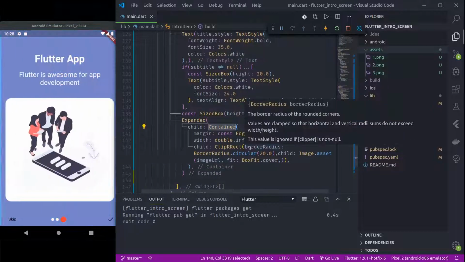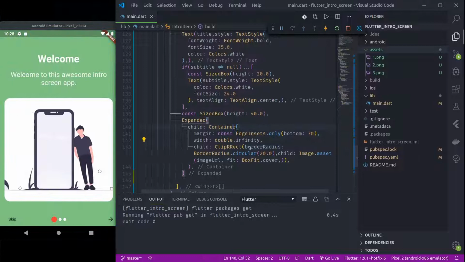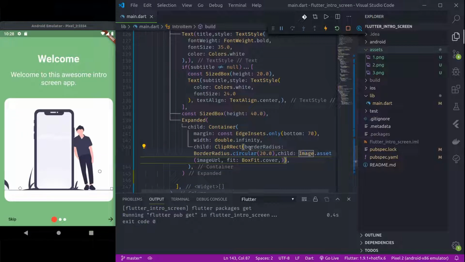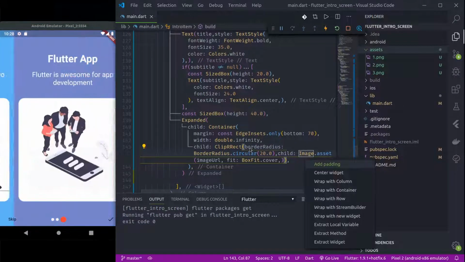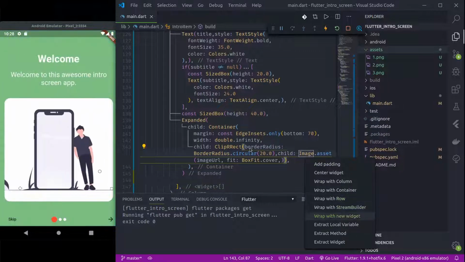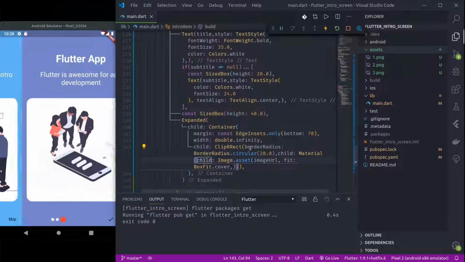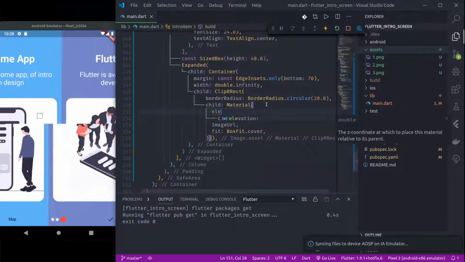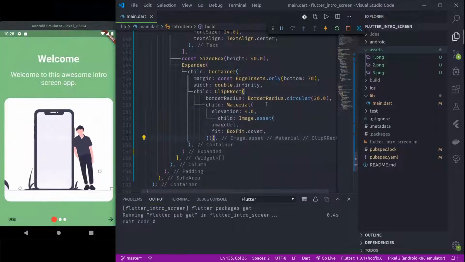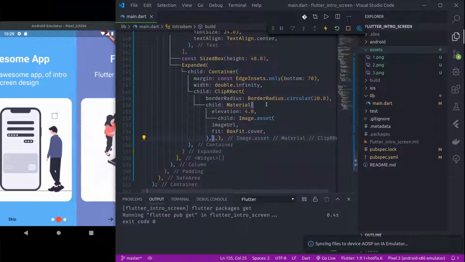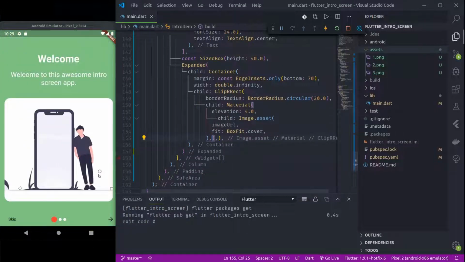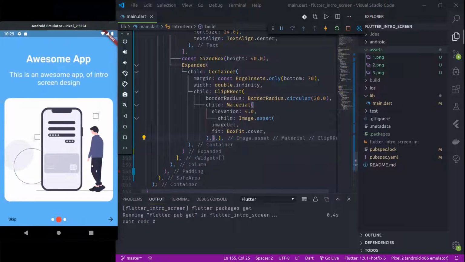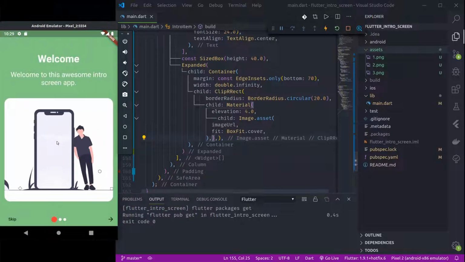Let's wrap this image with Material so that we can give some shadow. So wrap with new widget, Material. Let's format this document, and here elevation, let's give 4.0. Okay, now we can see some shadow down here. So this is how easy it is to develop an intro screen in Flutter.